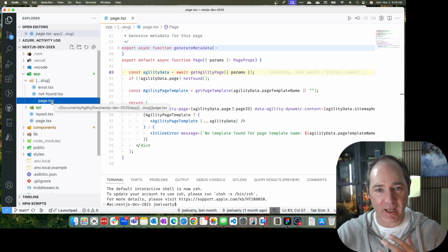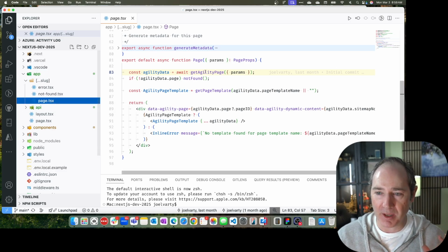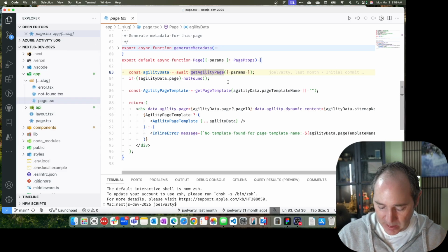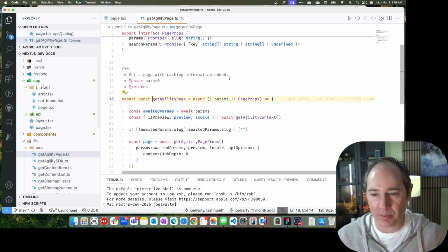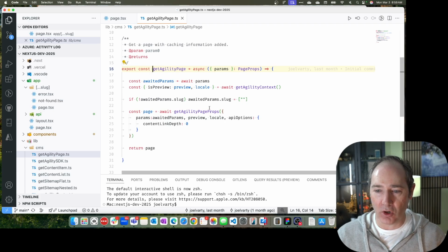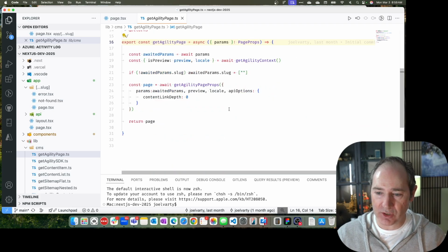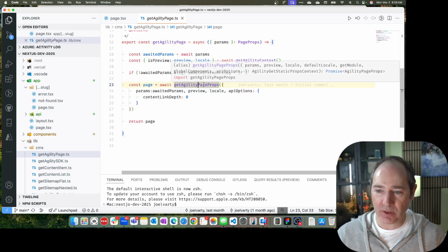Now, because Agility has routing built into it, we're going to use only one slug for all of our pages, which we don't have to do, but this is how this diagram is set up, or this setup is working, okay? So we're going to call getAgilityPage. That is actually going to call into the Agility SDK, right? So we're using the Agility Next.js SDK. We're going to call getAgilityPageProps.